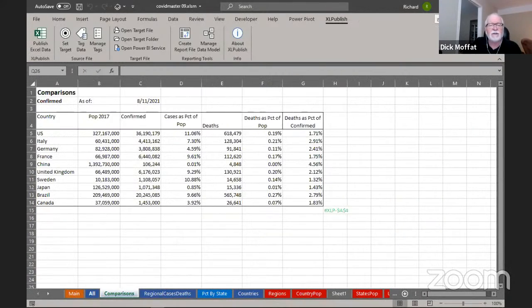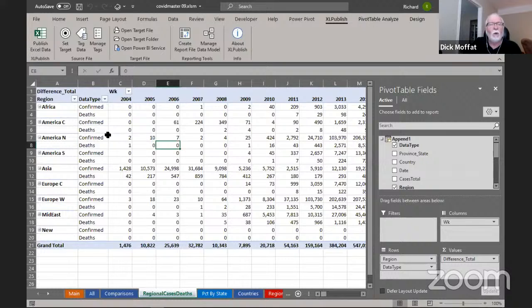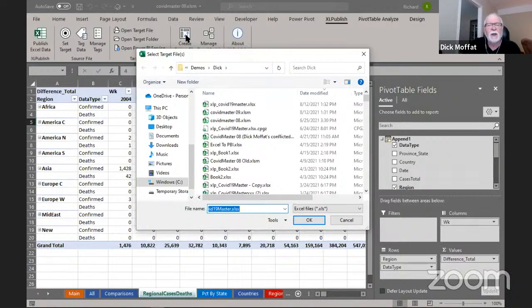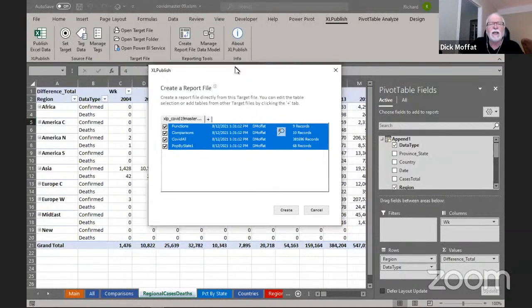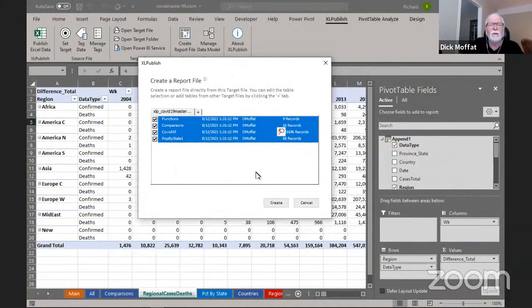Say I have this file, any file I want. What I can do is go to the XLPublish menu, and I can click on Create Report File. Now Create Report File lets me pick any file, but you've got to actually choose the XLP underscore files. So these are the target files. So you pick a target file and it pops up a list of the objects in that file.